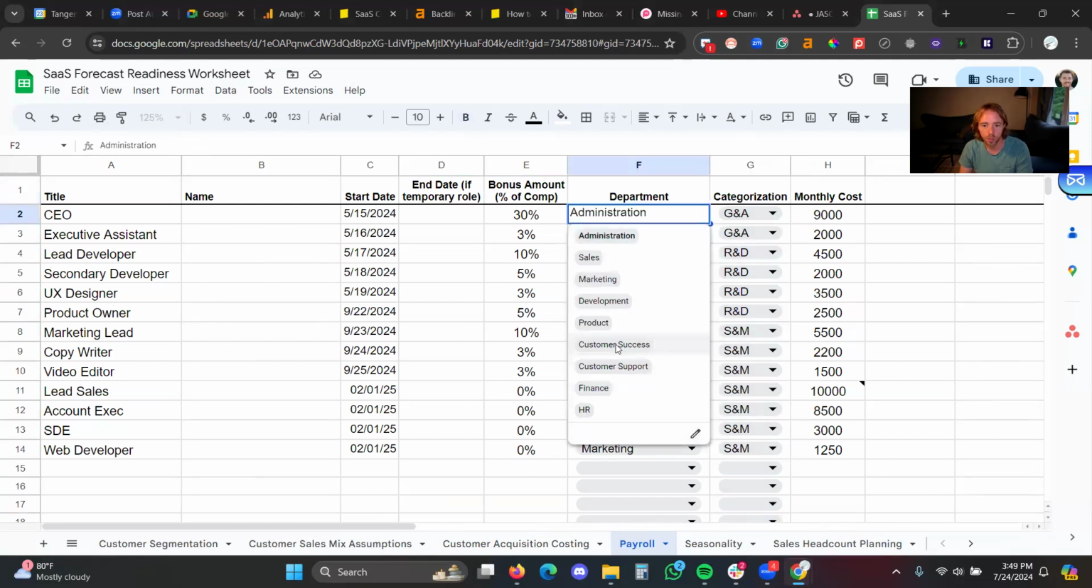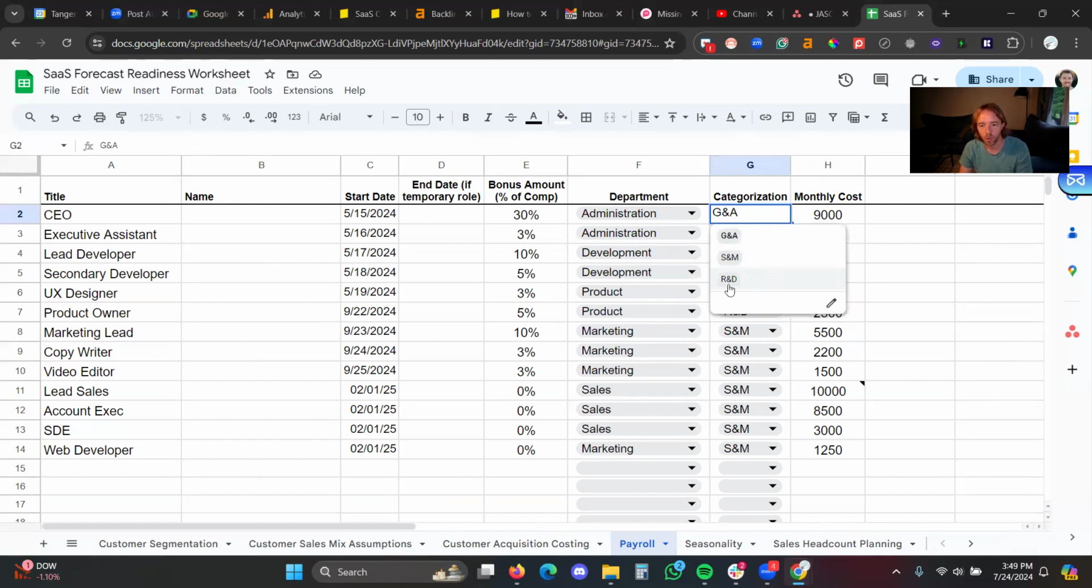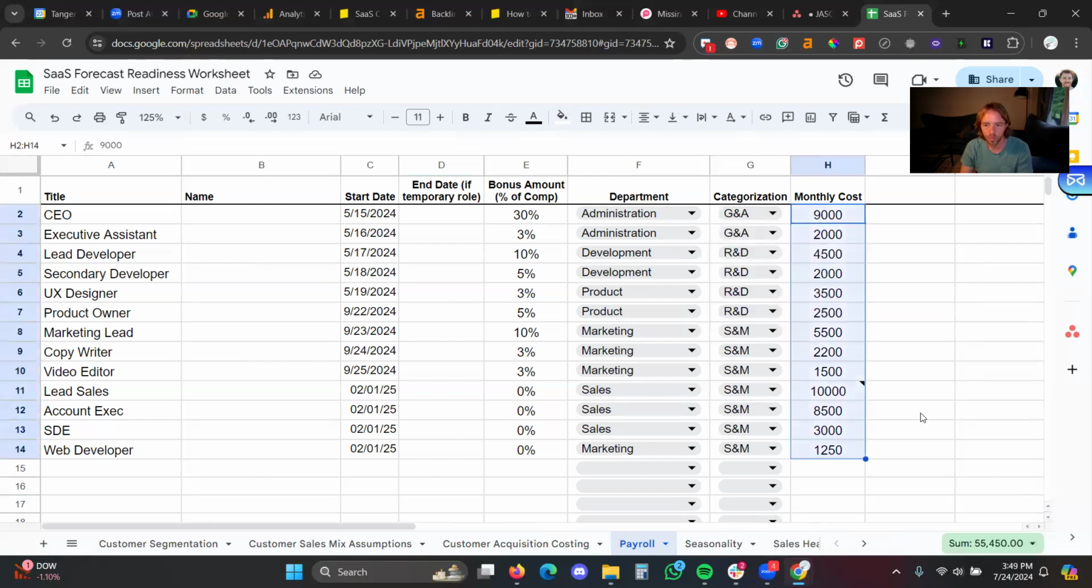What department are they in, and what's their categorization? So this is the actual department. Let's say they're director of product. They would be in the product department. If they're a salesperson, they would be in the sales team. If they are a customer success rep, they're in customer support. And then categorization is general administration, sales and marketing, or R&D. So those top three categorizations. And then what is their cost per month?